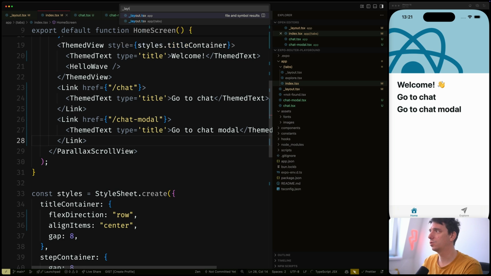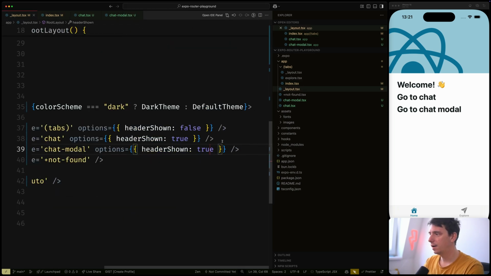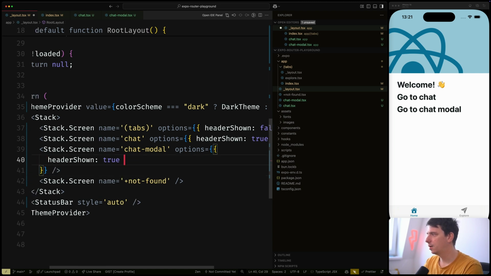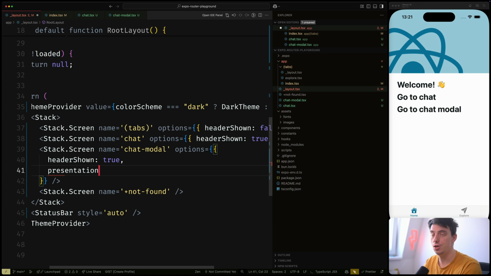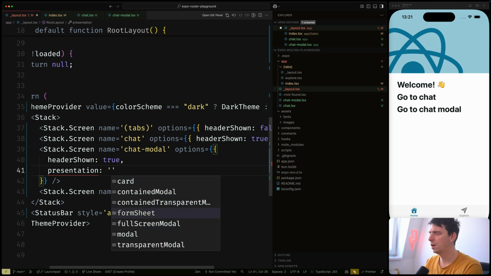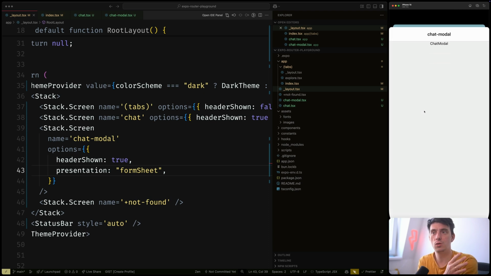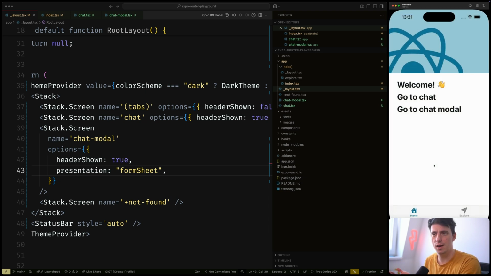So if I go to the layout of the app, I can specify different options for this chat model, amongst which is a different presentation. And for the presentation, I'll just do a form sheet for now, okay? Hit reload here, and now the normal chat is going to be a push, is going to take the entire space, and for the chat model, it is going to open up a modal, again, sitting on top of everything, okay? Which is really nice. This is the desired behavior. And this is how you actually create screens that are going to sit on top of the tabs navigator in our example.